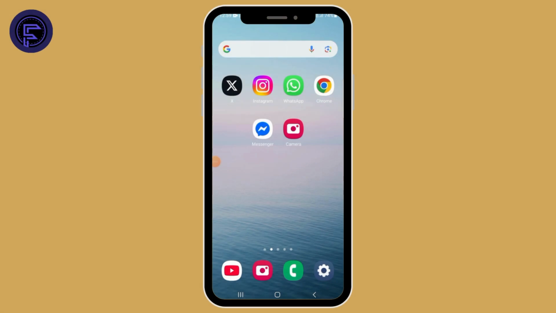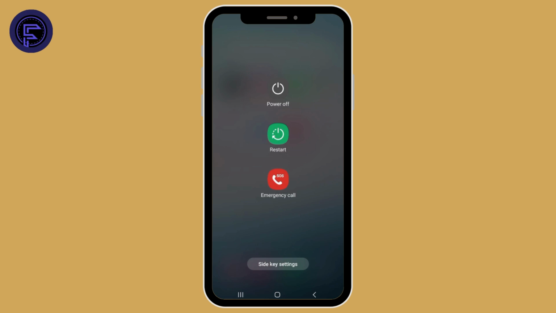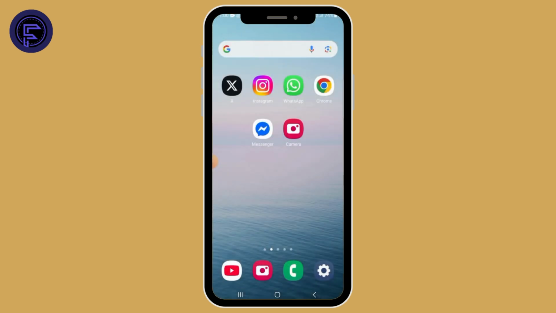How to fix Messenger not sending photos. In this video, I will guide you step by step on how you can fix Messenger not sending photos problem. The first thing you want to do is restart your device. Go ahead and select restart. After a couple of minutes, again switch on your phone and check if your problem is fixed.